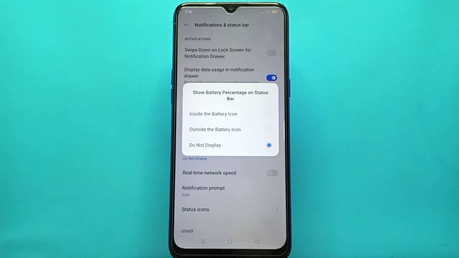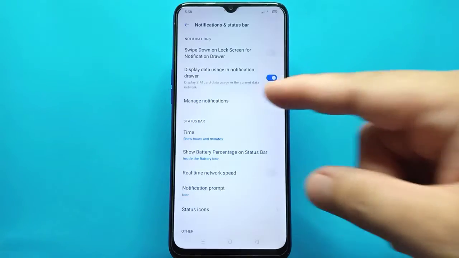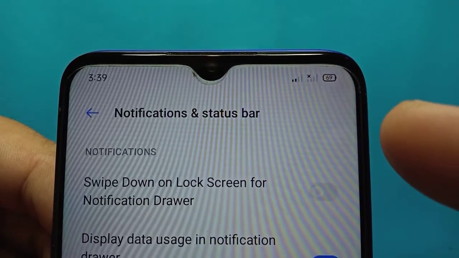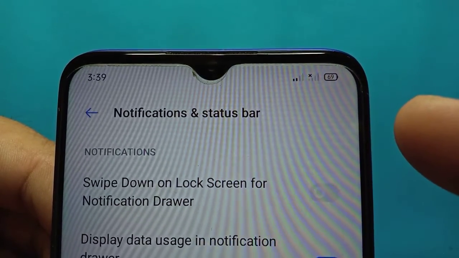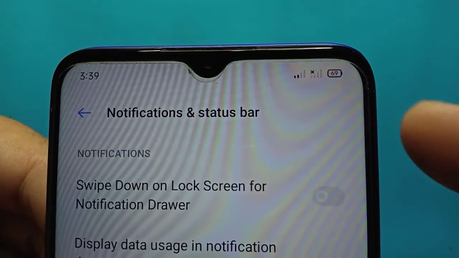In this tutorial, I'll show you how to show battery percentage on the status bar inside the battery icon in a Realme 5 mobile phone. You only have to select or click Inside the battery icon. And that's it. We have successfully shown the battery percentage on the status bar inside the battery icon in your Realme 5 mobile phone.